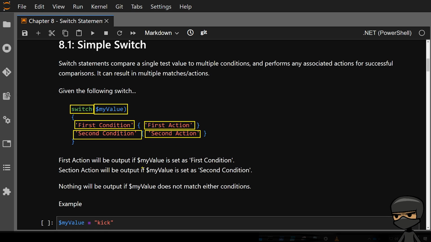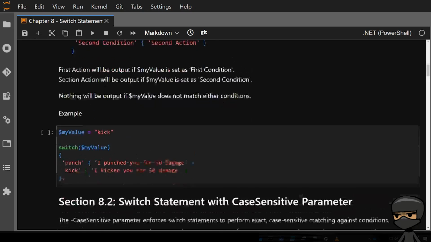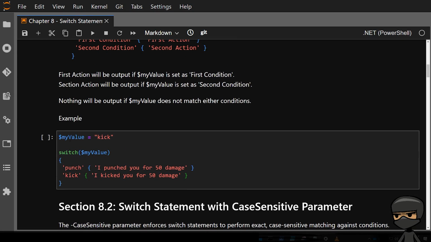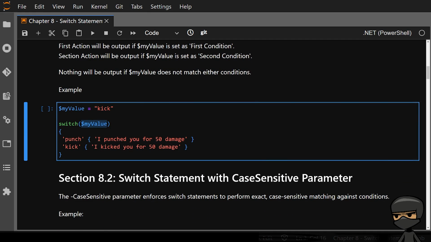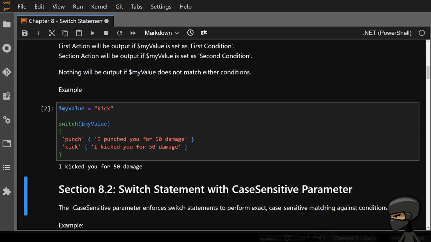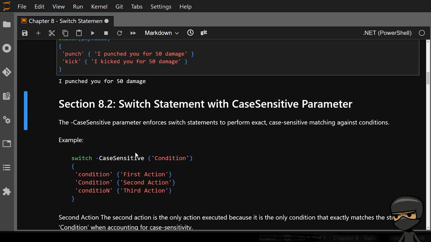All right. So in this example, let's see what we have here. I have my value as kick, and this is the variable coming in from kick. And if I put punch, the statement says I will punch you for 50 damage. Again, this is the same thing as write output, right? I'm just shortening it, and I'm just specifying what I want to say. So if I run this, it says I will kick you for 50 damage. If you put punch, then it says I will punch you for 50 damage.